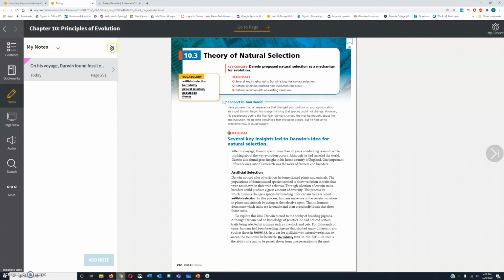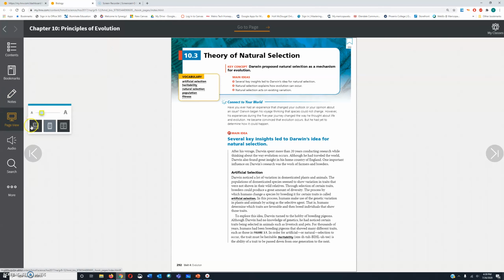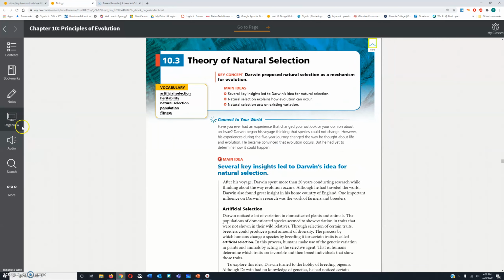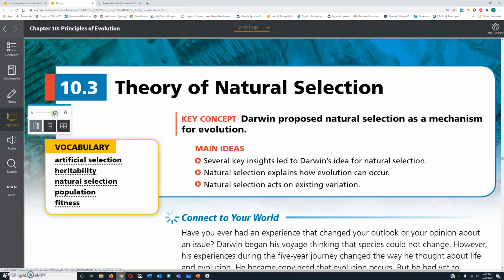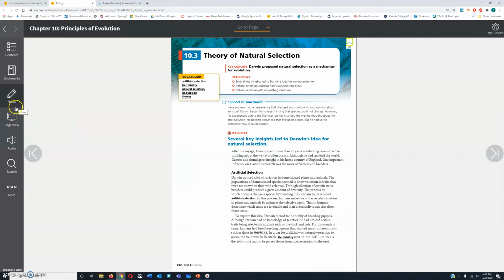We also have, you can change the page view size. Some people like it a little bit smaller. Some people like it a little bit bigger, depending on how you like your font and how your laptop is. You can set it for any size you want.